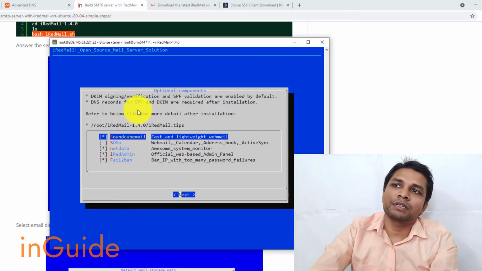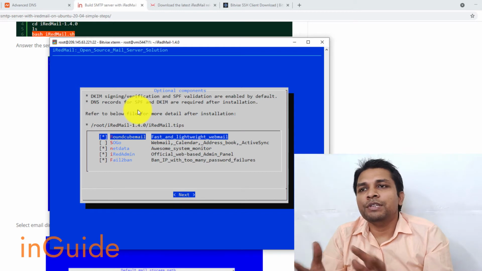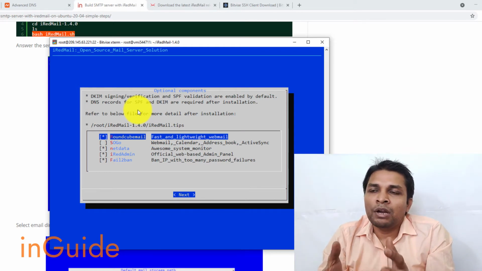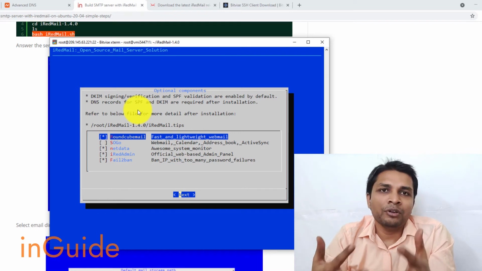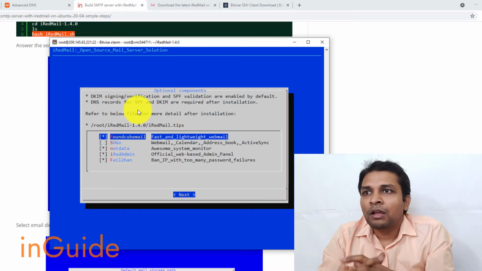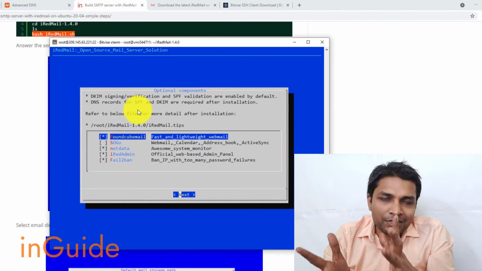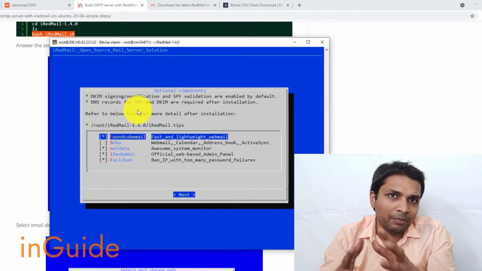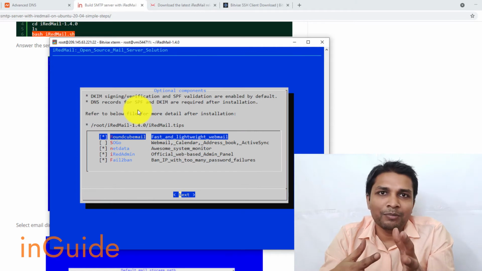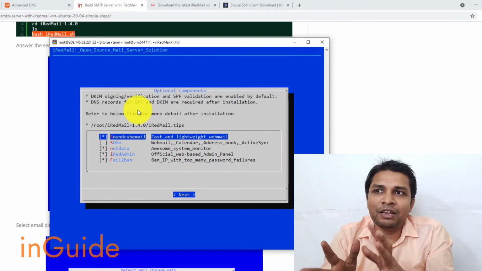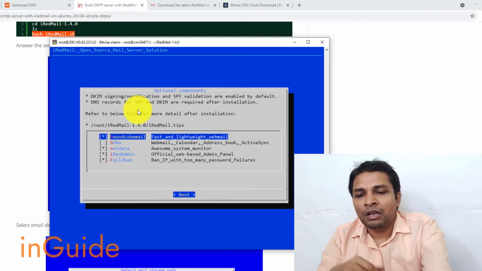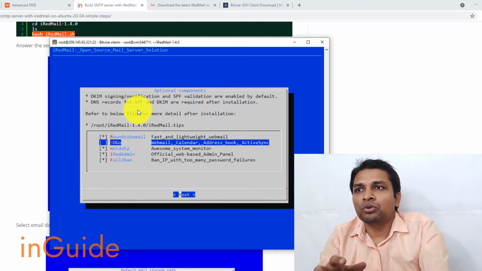After that press enter. And now this is the tricky part. Here it will ask you what features you want with iRedMail. So now Roundcube mail obviously you want, because you have to manage your email, or you want to send email, receive email. So basically Roundcube mail is mandatory. And then next is SOGo.